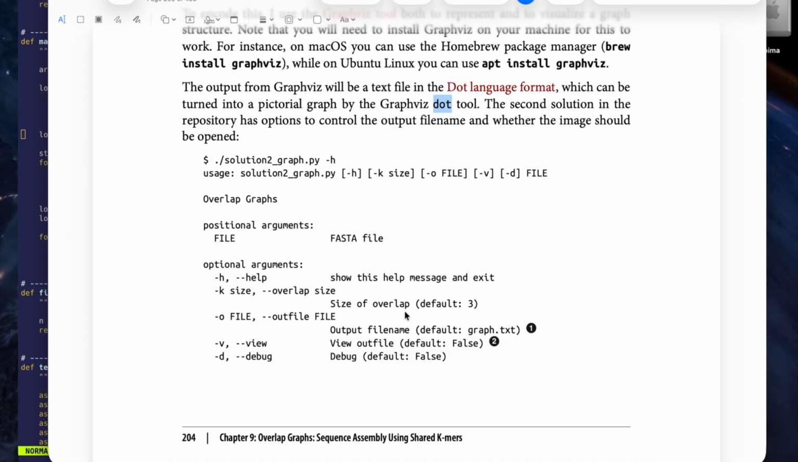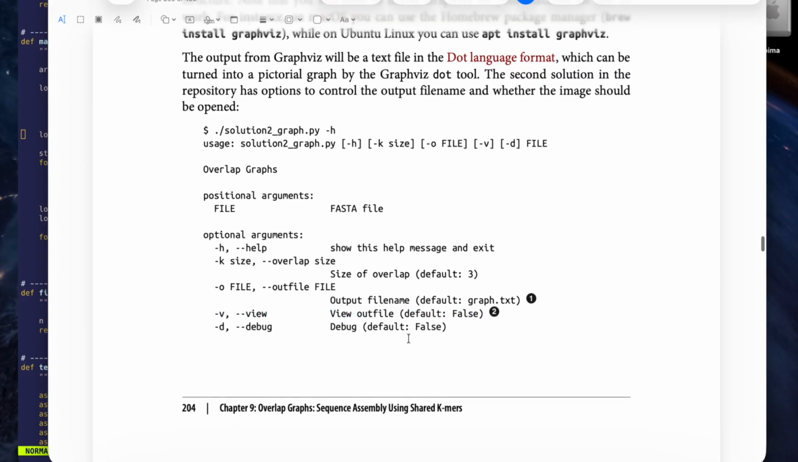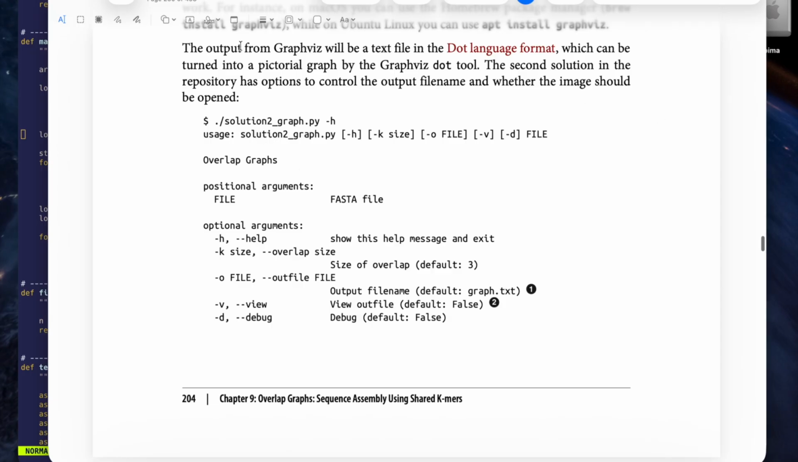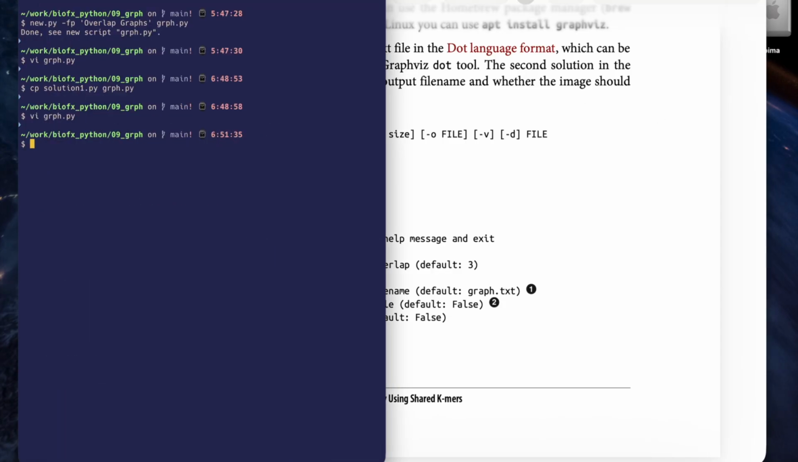Solution 2 has all the same arguments as solution 1, but it has an additional dash v, a flag here as to whether or not to open the output file, the image that it creates for us, which is quite nice.